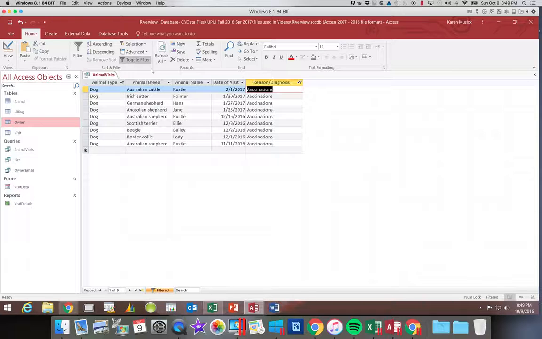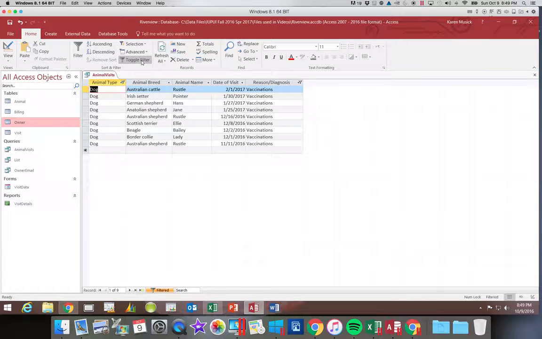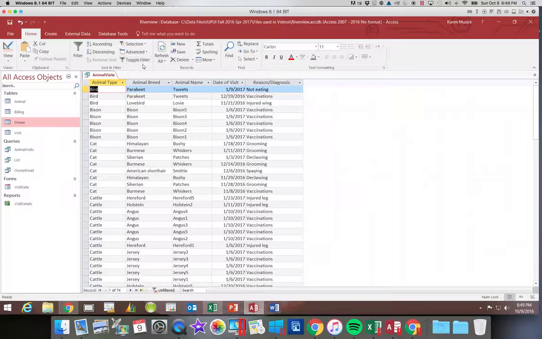Now, one thing I can do is I can toggle that filter results off and on. So if I click this toggle filter button, now I see the complete unfiltered data set. If I click it again, I see the filtered data set. So you're able to filter it off and on using that technique. I'm going to go ahead and save that, and that concludes working with a multi-table query.